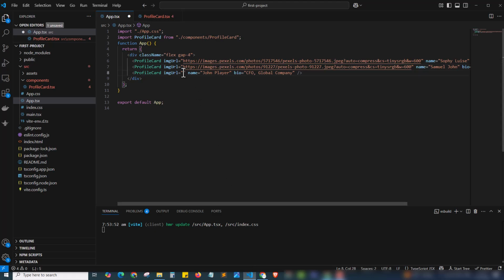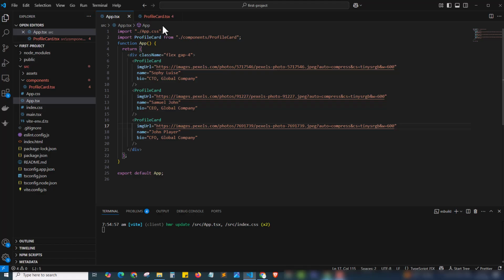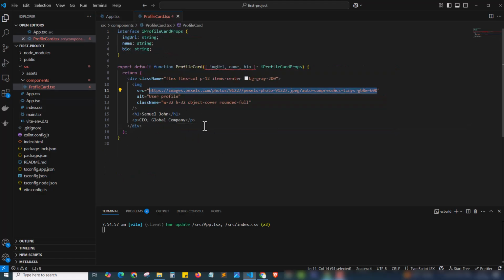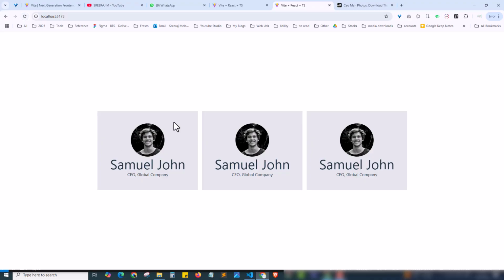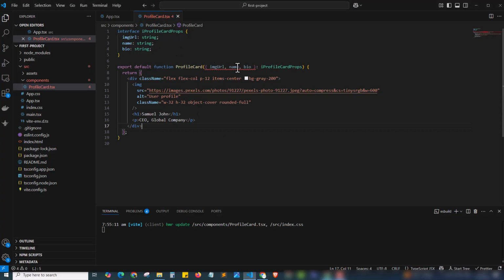So the CEO image is a simple man and the other people are in professional suits. The CEO got a simple image, and the others got some professional images, no problem. Okay, now I need to check the output. What's the output here? The output is the same, the content hasn't changed because I haven't used this data.